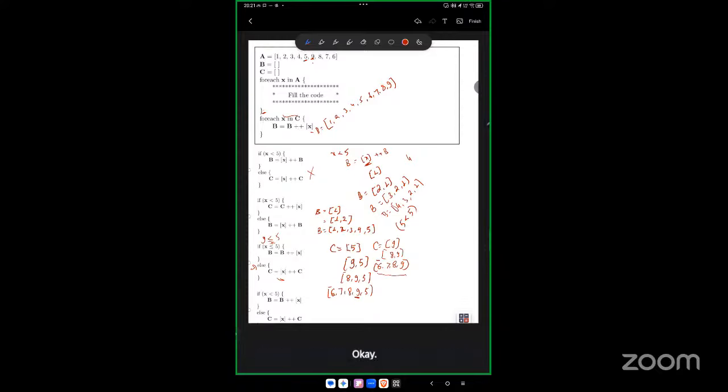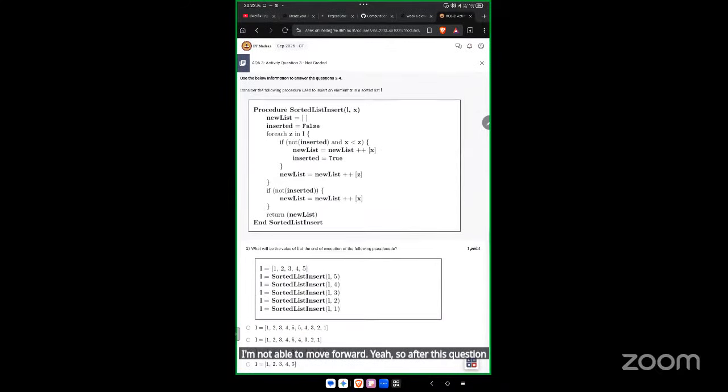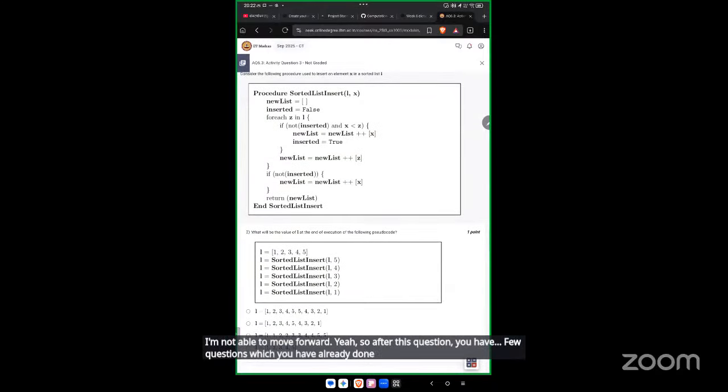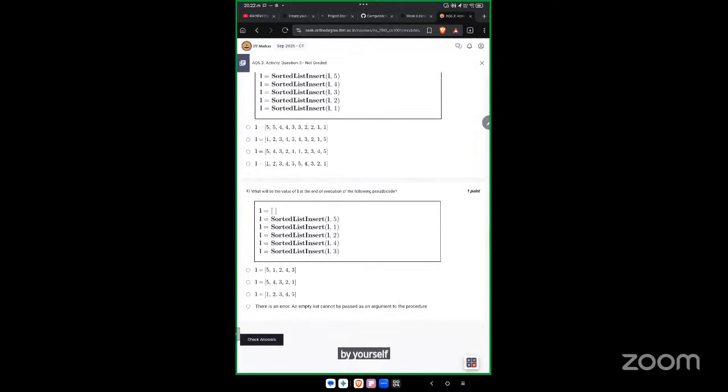Okay, so this is one of the questions, which is sorting by the use of 3 different lists. So try it out by yourself also. And after this question, there are few other questions as well. Okay, it is not going. I'm not able to move forward. Yeah, so after this question, you have few questions which you have already done, but I will ask you to go ahead and try these questions by yourself and see if you are able to do it.